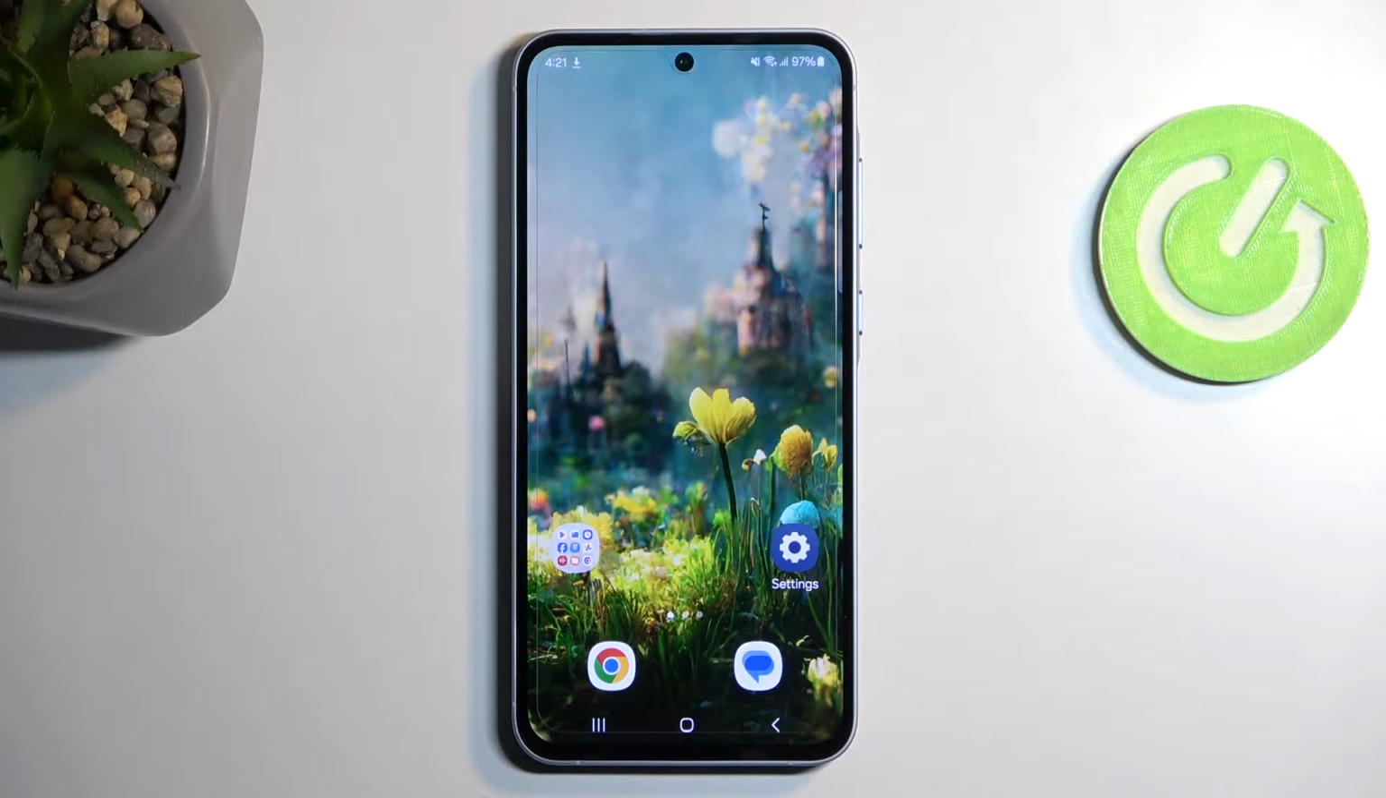Welcome. In front of me is a Samsung Galaxy A55, and today I will show you how you can capture a screenshot on this phone.